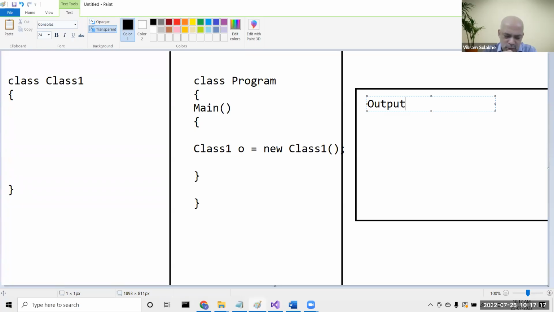So you would be seeing different types of projects. For example, instead of a console application, you could be creating a web application and the output would be shown in a browser. Or if you're creating a Windows application, a desktop application, then the output would be shown in a window. So you could have output in different formats based on the type of application that you're creating.